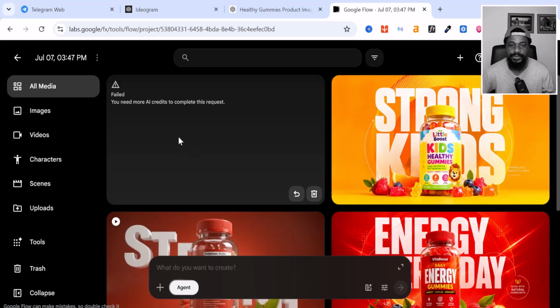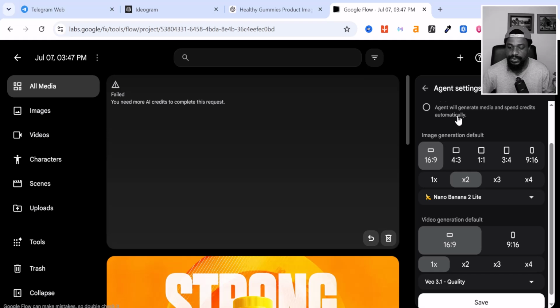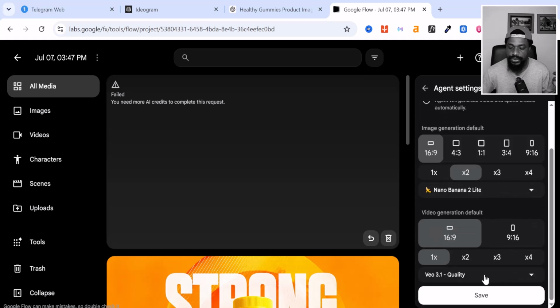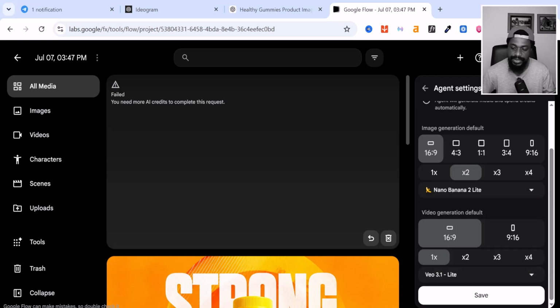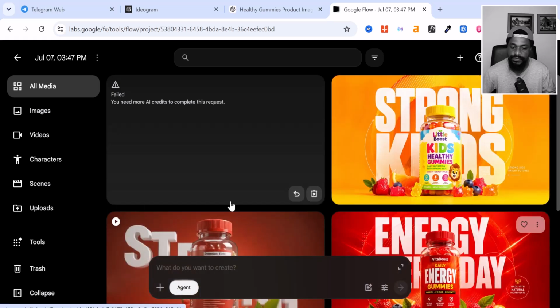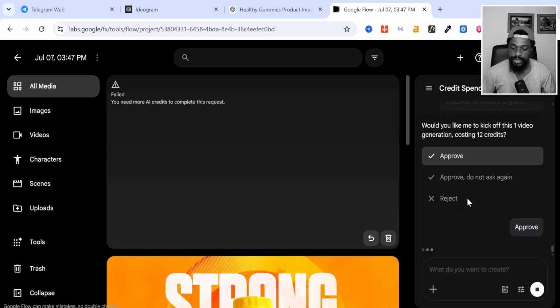So this one actually failed because I do not have enough credits to use Veo 3.1. So what we are going to do is go and change those settings. If we come here, we are going to change from 3.1 to, let's say, maybe 3.1 Lite or Fast. Let's see how many credits that's going to cost us. If you click on save, it should give you an estimate of the credits. Here we have to click approve because we now have enough credits to create it. So we are going to click on approve.